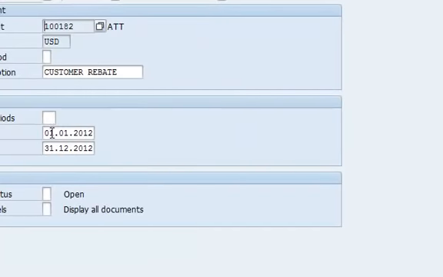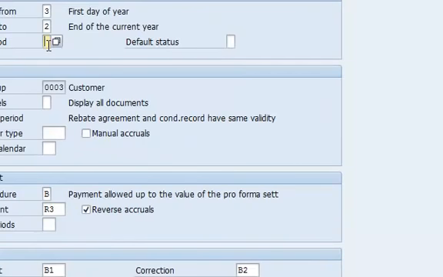Okay, you're always free to change these dates. Payment method is how you want to pay your customer. Do you want to cut a check, or do you want to pay cash? This is carried over to F5 so that they know the preferred payment method. I'll come back to this condition type group in the next step.